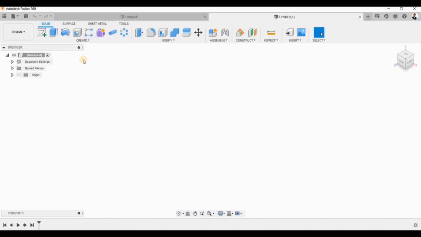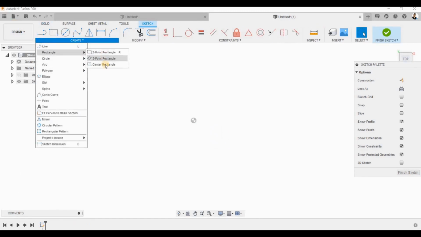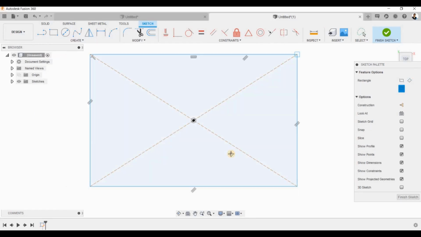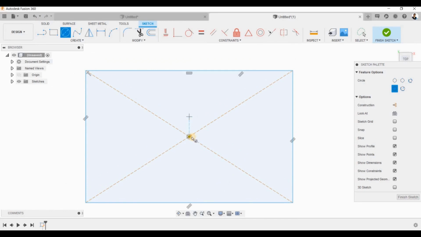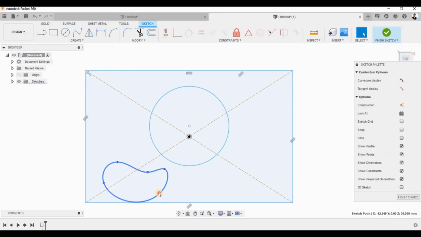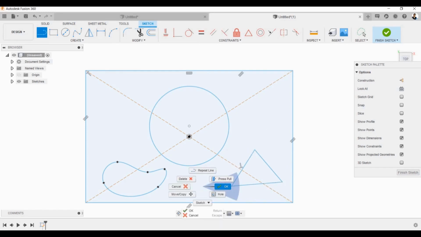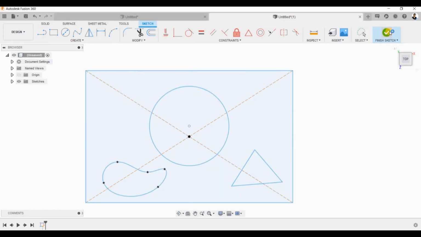Let me select a new file. So in this, I'm not going to give any specific dimensions, but I want to show you an option which is going to save our time. So these sketches are going to look something similar to what we have done, right? And here we had a triangle in this plane, and then go for finish sketch.